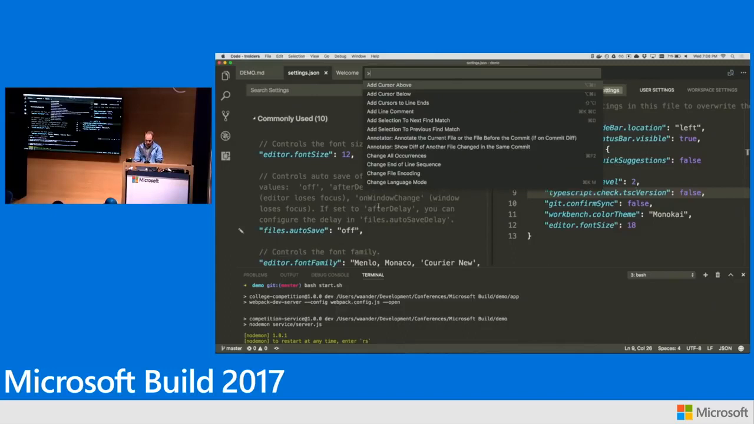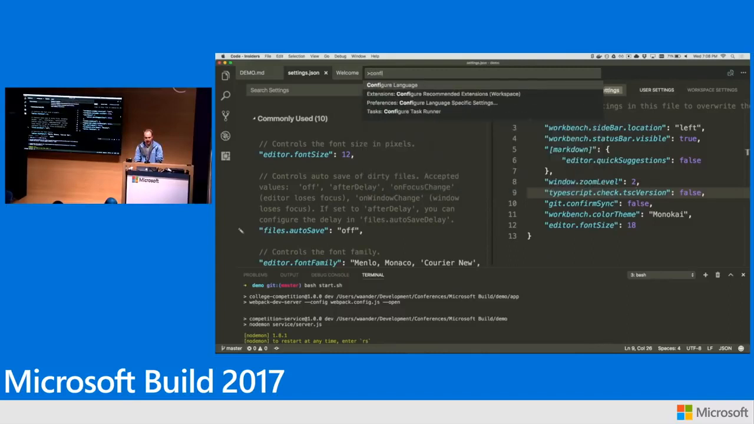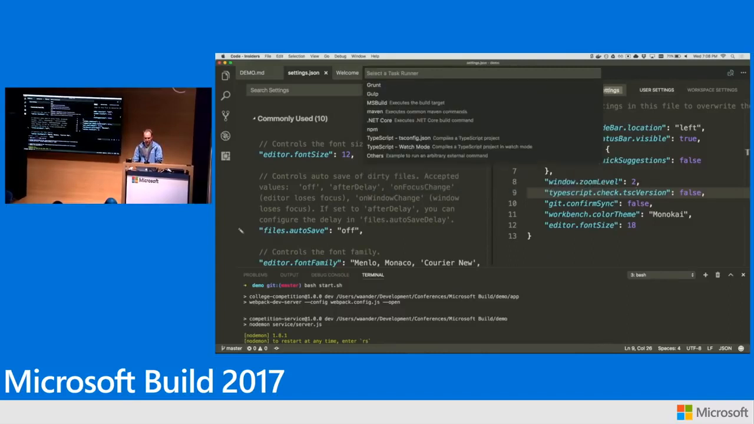And a really underused feature is this thing called task runner in VS Code. So if I go near the command palette and type configure task runner, if you're using JavaScript technologies, this will be familiar. Things like Grunt and Gulp. There's also MS Build, Maven, .NET Core. These are all templates you can use to integrate VS Code's task runner with your build tools.